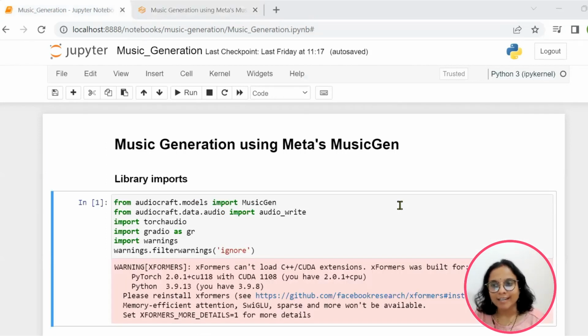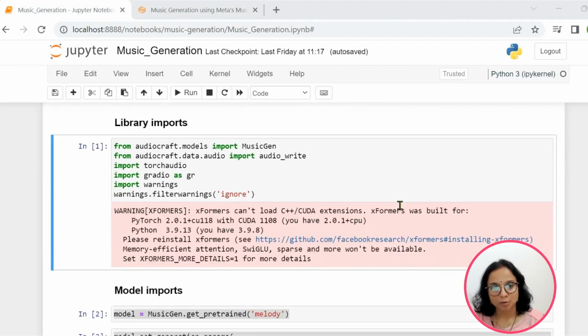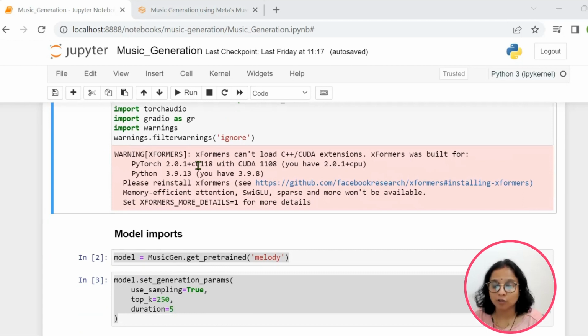Let's now go ahead and understand what is happening in our Jupyter notebook. So first of all, we are doing all the necessary imports for libraries such as Audiocraft, where we will find our MusicGen library, through which we will actually get a pre-trained model called Melody. And then to be able to write the audio onto a file, we are importing the audio writer. Similarly, Torch Audio and Gradio for the web interface, and import warnings to suppress the warnings.